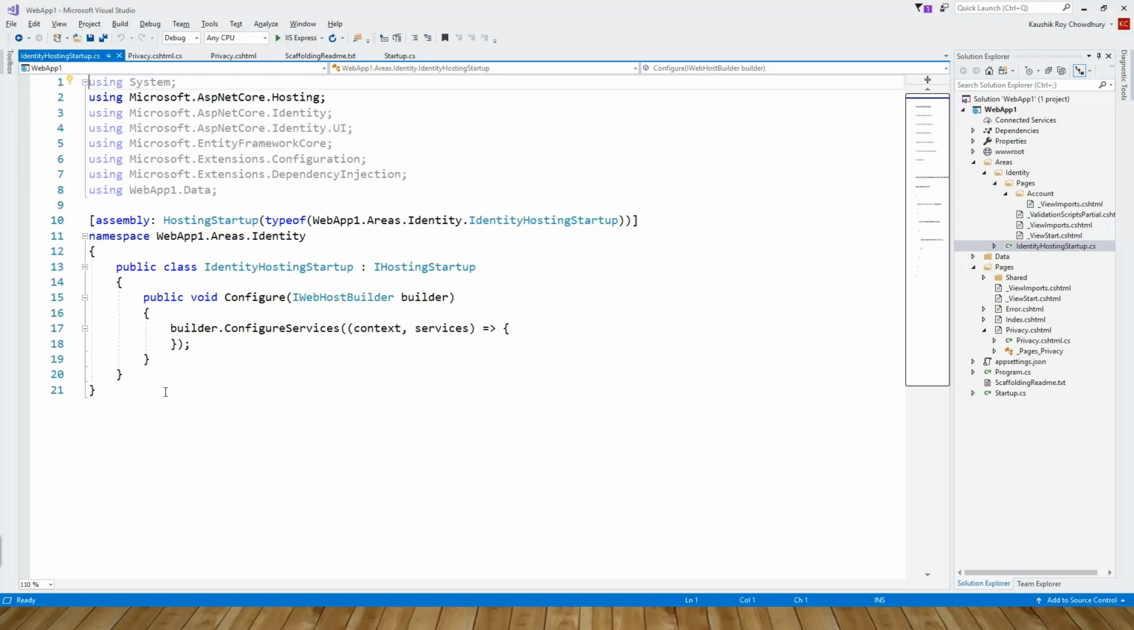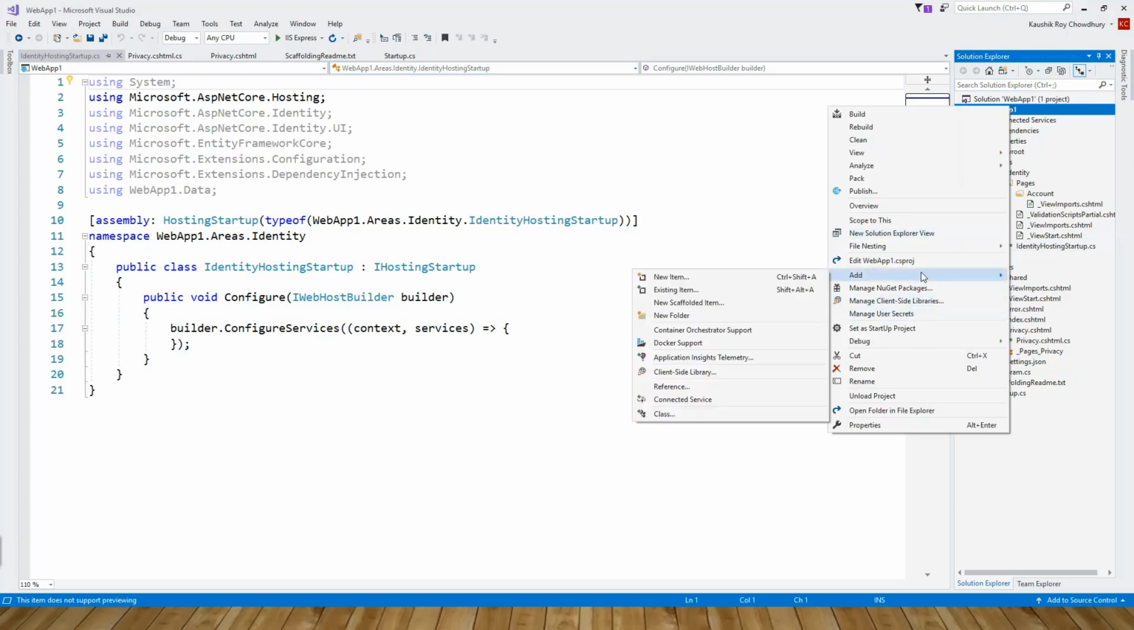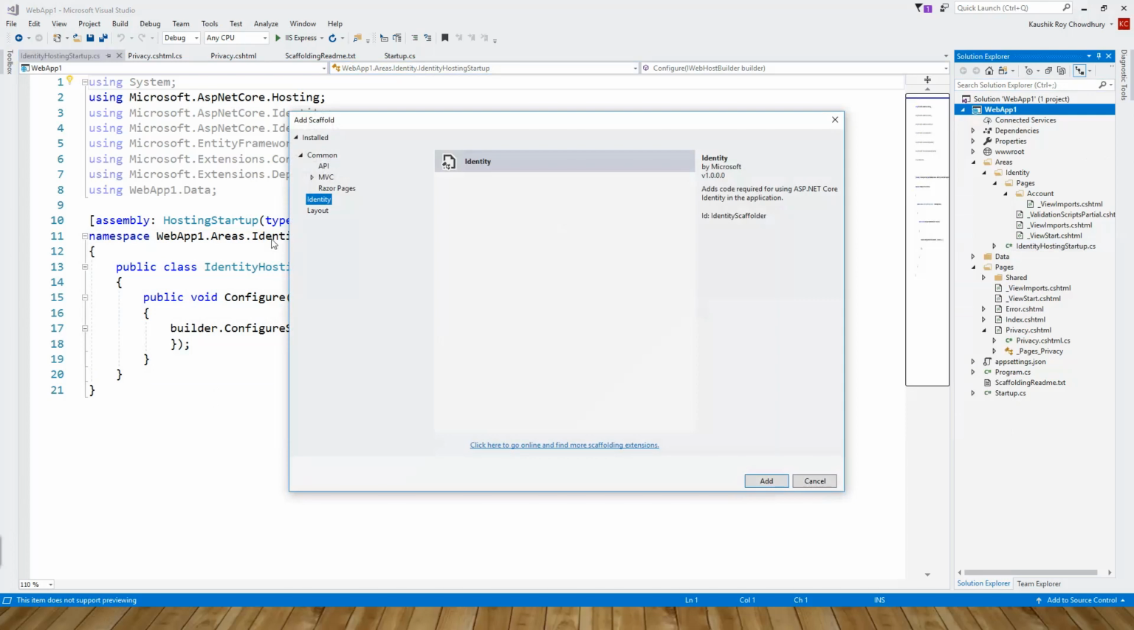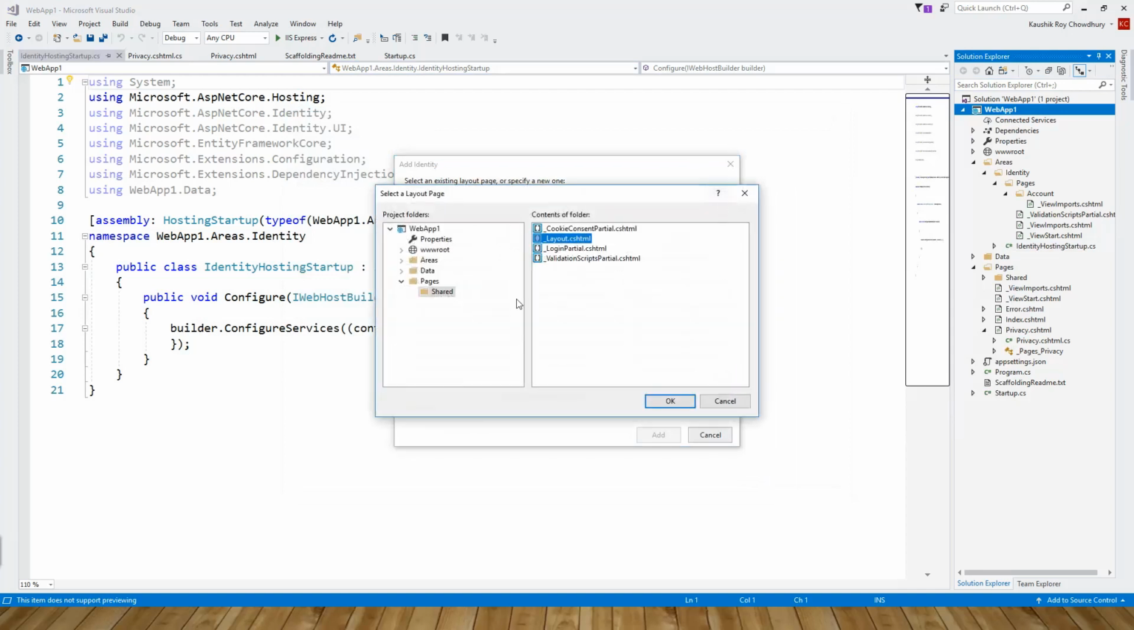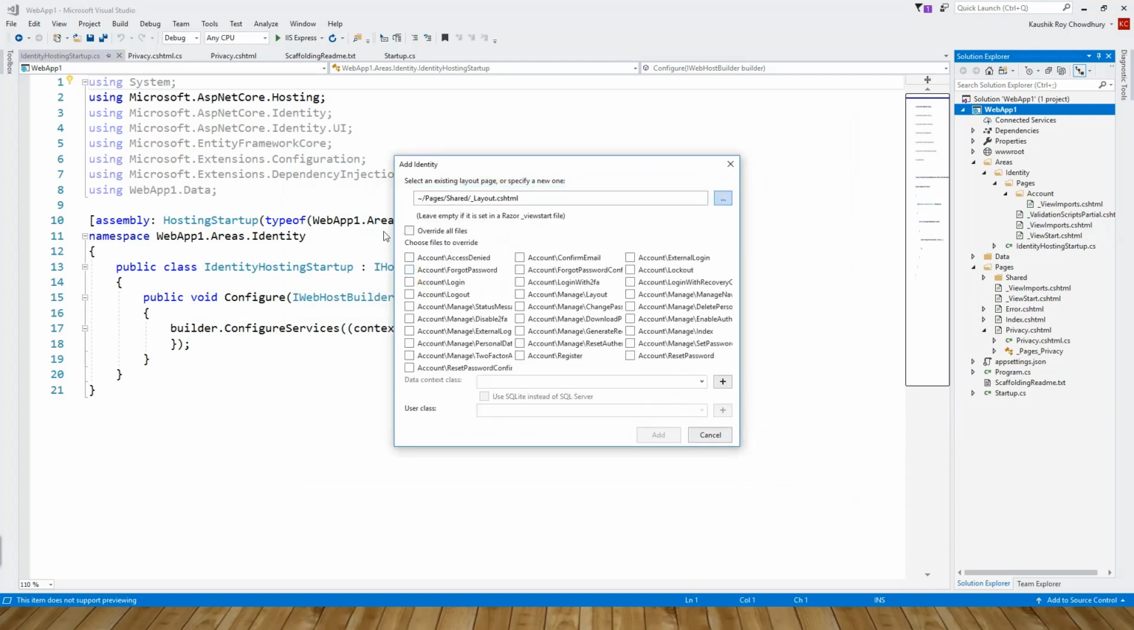Okay, so here what we'll do is right-click the project and click Add, New Scaffolded Item, select Identity, and click Add. Click this ellipsis, click on this _Layout.cshtml which is selected by default, and click OK, and choose files to override. Now I have to at least override one file, but I have to create Login, Logout and Register. So let's tick the checkboxes, and the data context class will be ApplicationDbContext.